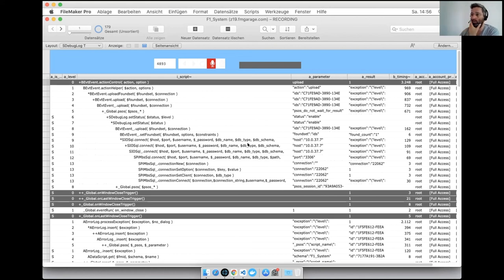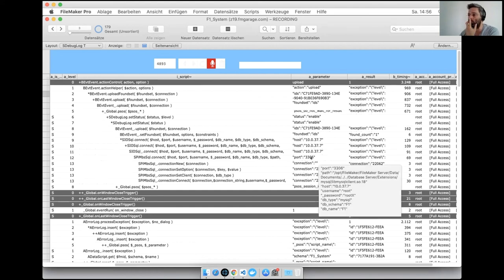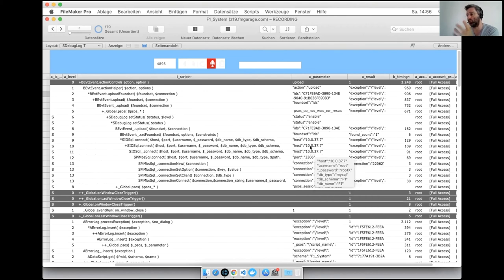Also, here you can see the parameters. This is how they are passed. Right now I'm showing the passwords, but you can also disable this, so that you do not show passwords to the users.